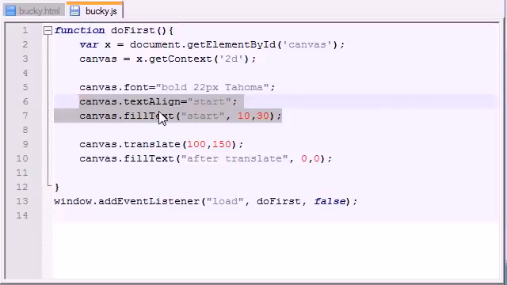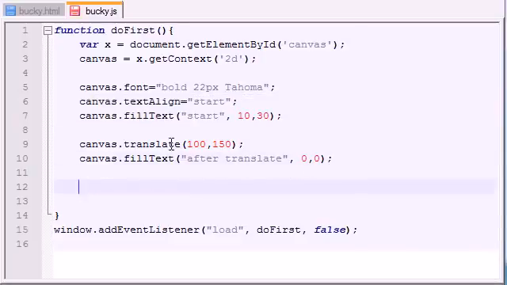It's because computer programs work from the top down. It doesn't go back and fix its mistakes or anything like that. So now we've learned translate. We've got a couple more to cover.